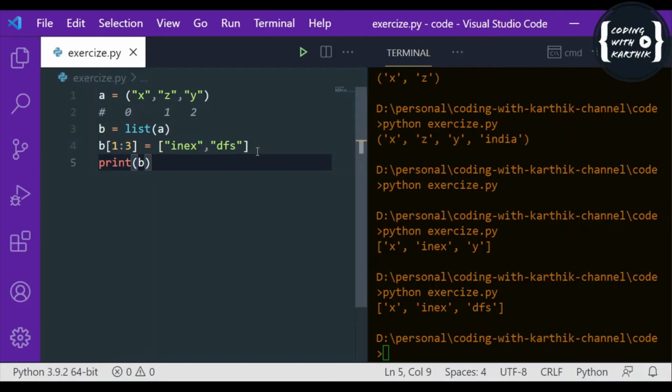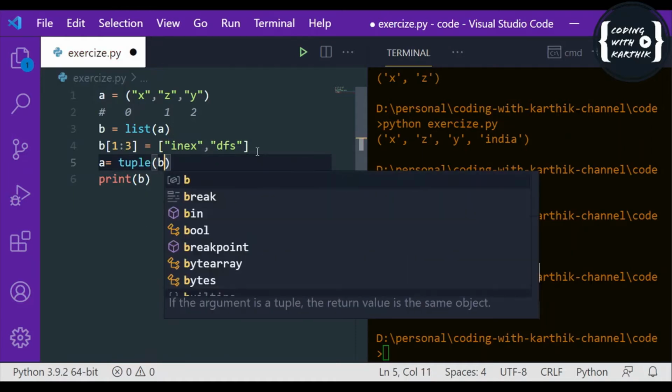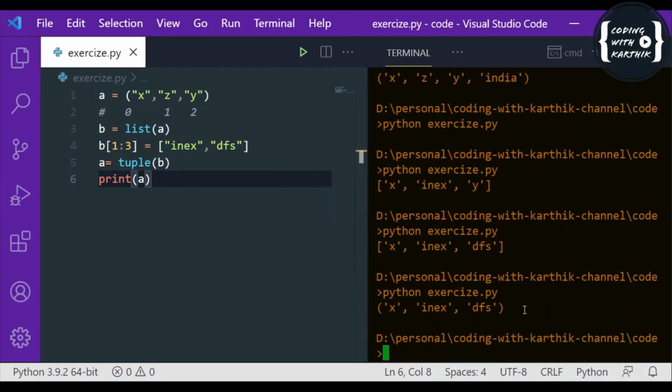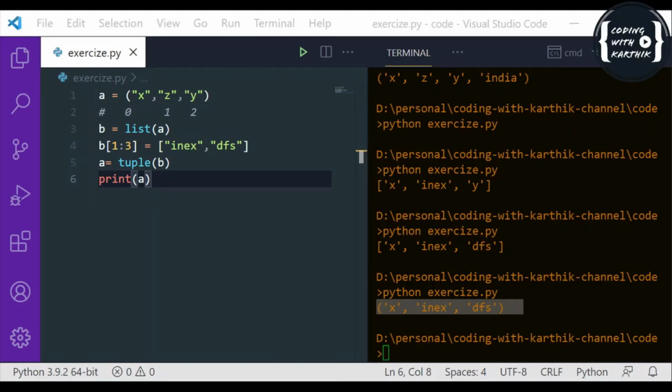So here I have the updated list, right? But again I have to convert the list back to a tuple. So I can just convert this. If you print a, see now, this way we can update the tuple element. We have to convert to a list, then we can update that list element, then we can convert that list back to a tuple. So this is how to update the tuple.